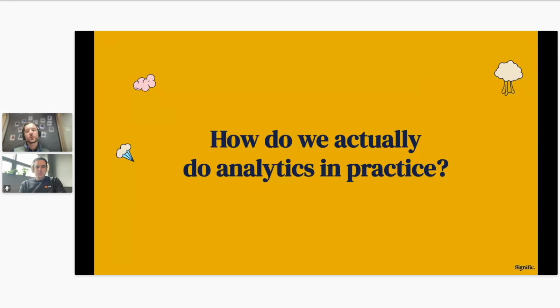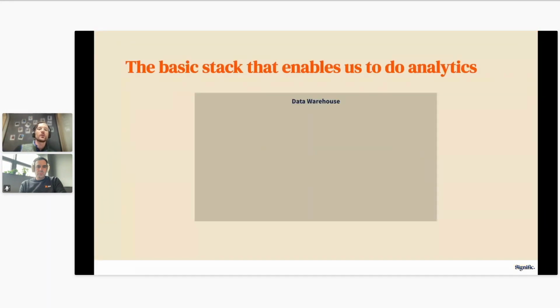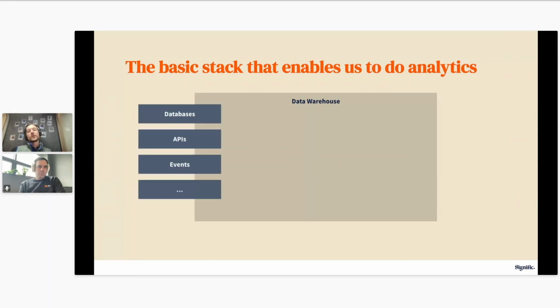So how do we actually do this in practice? To even be able to do analytics, you first of all need a data stack. And this all starts with your data warehouse, which is commonly built on top of databases like Snowflake, BigQuery, Redshift, Databricks. We want to ingest data from the systems that drive our business into this data warehouse. And commonly we get this data from databases, APIs, or by emitting events when different things happen.